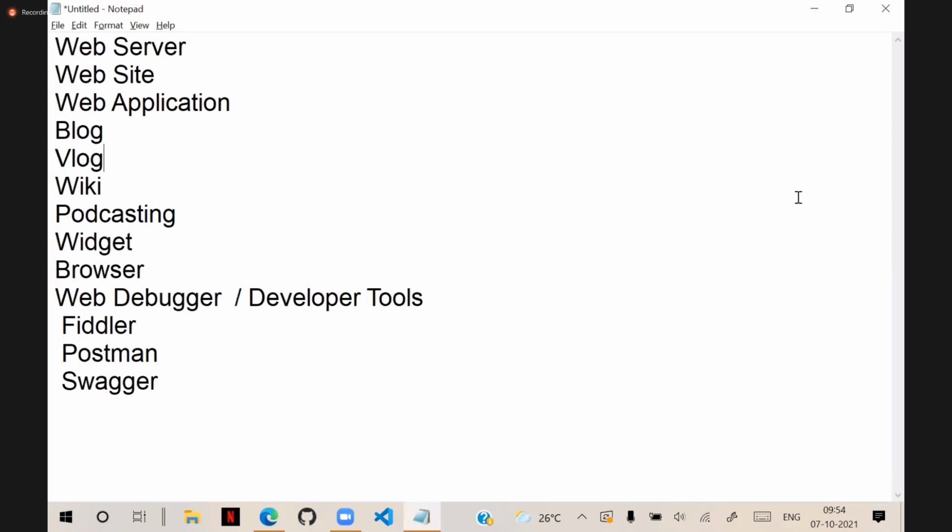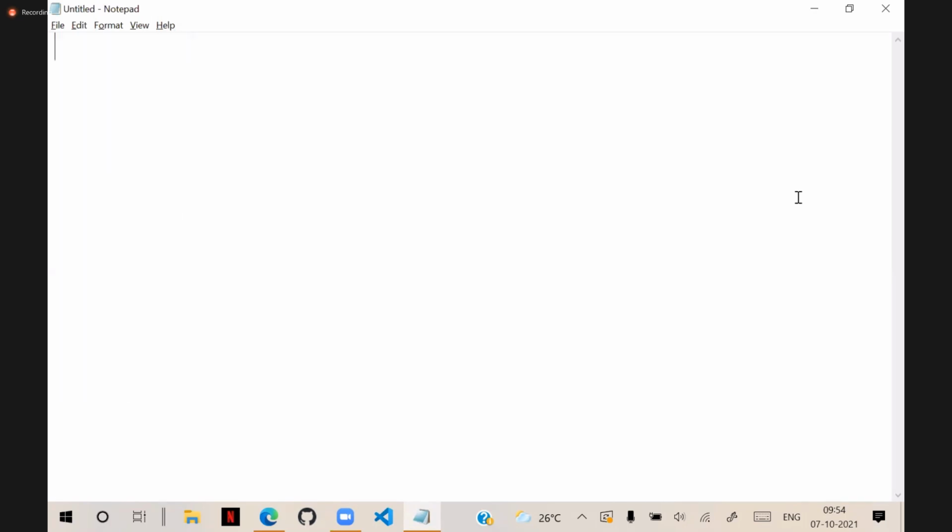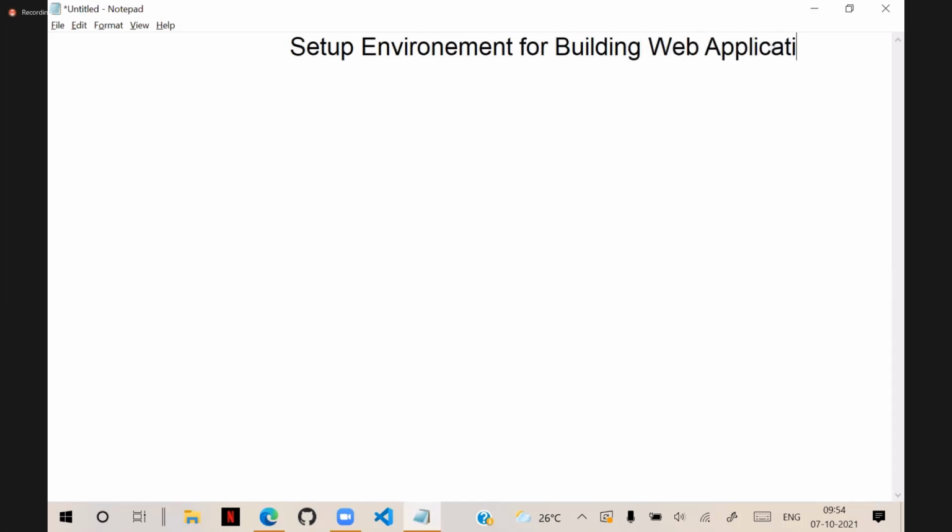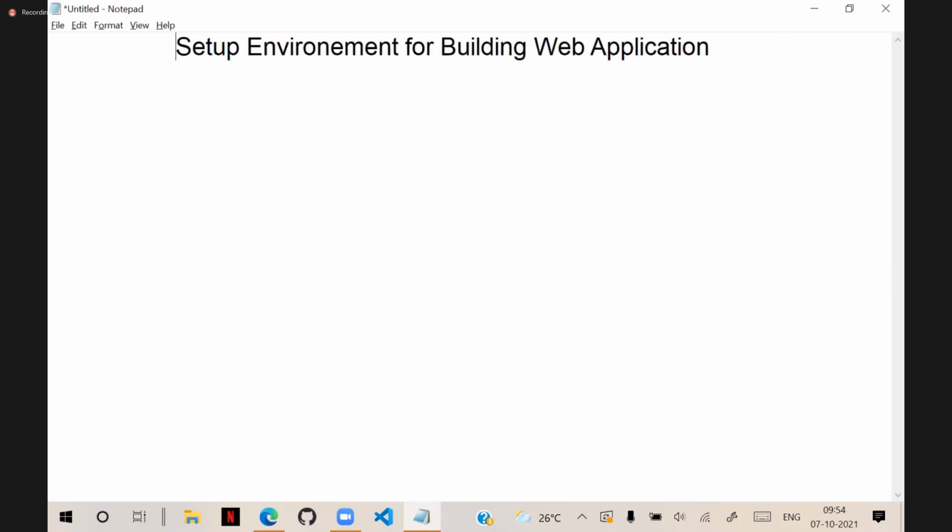Now we will see how we can set up the environment to start building applications. Let's see. This is very important now: setting up the environment for building web applications. So how do we set up the environment for building web applications? This is the point we are going to discuss now.